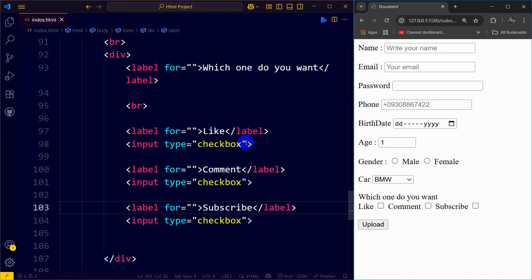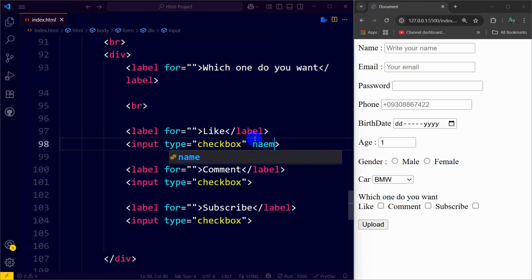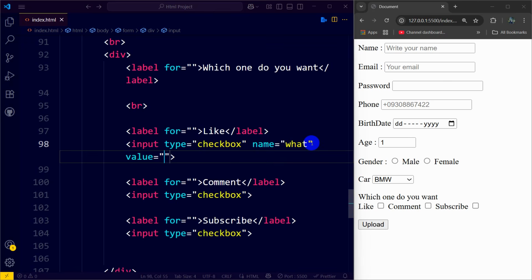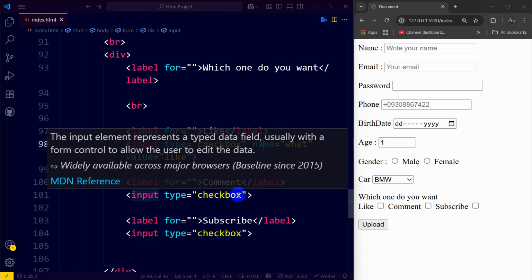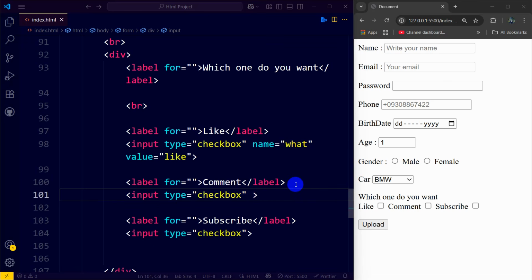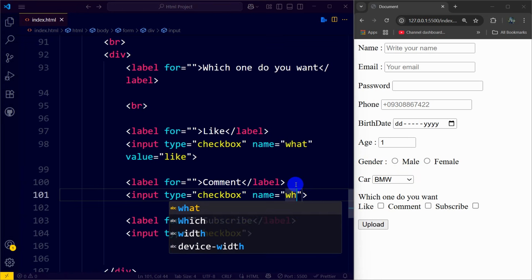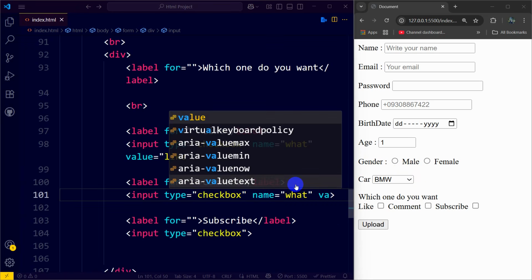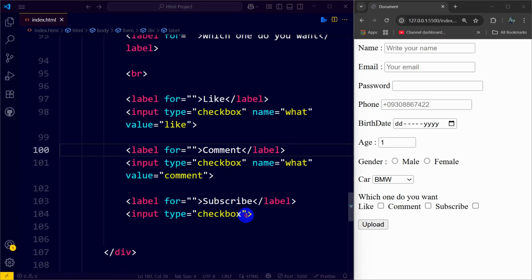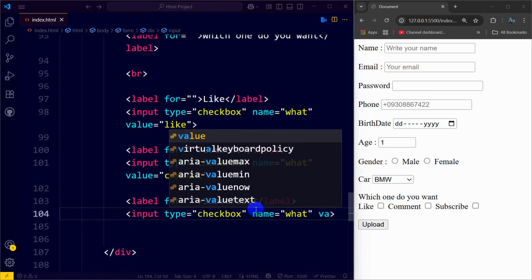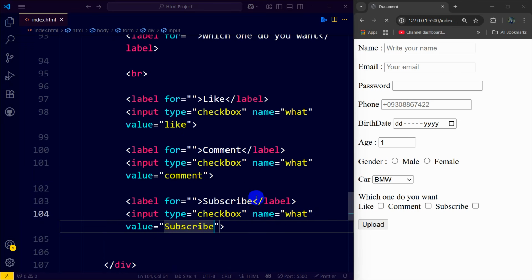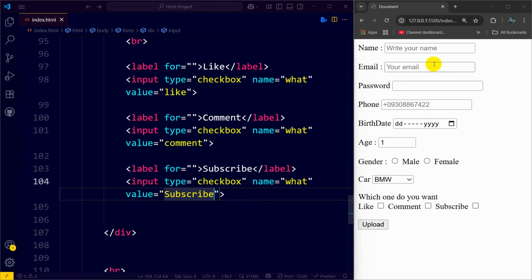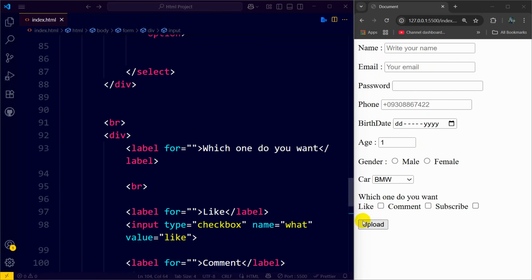And one more thing, here you need to mention the name and the value as well. Let's say the name will be port, and for this the value will be like, and we need to do the same for each of those checkboxes. The name will be port, and the value will be comment this time. Again I'm going to do the same, and the value will be subscribe. There you go. So this is all the input fields in HTML.